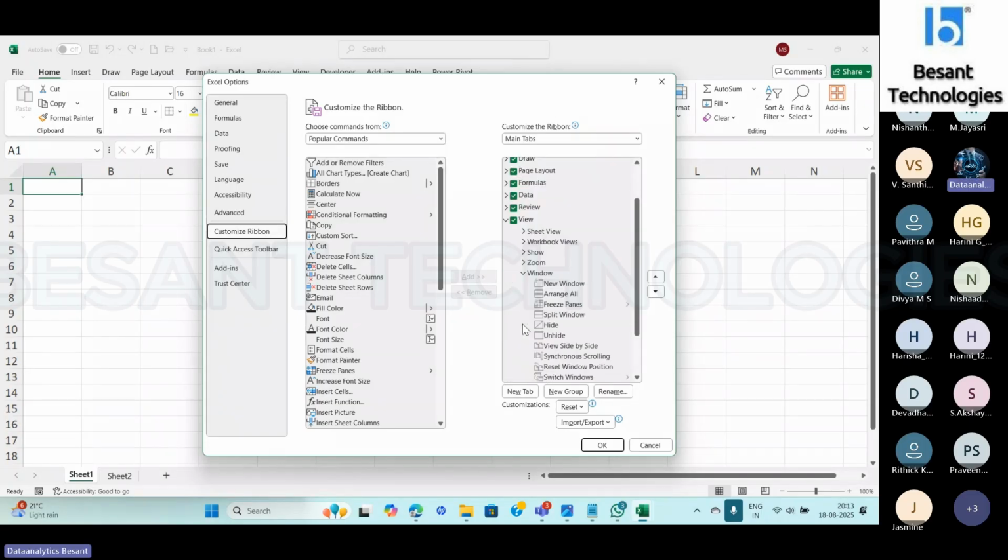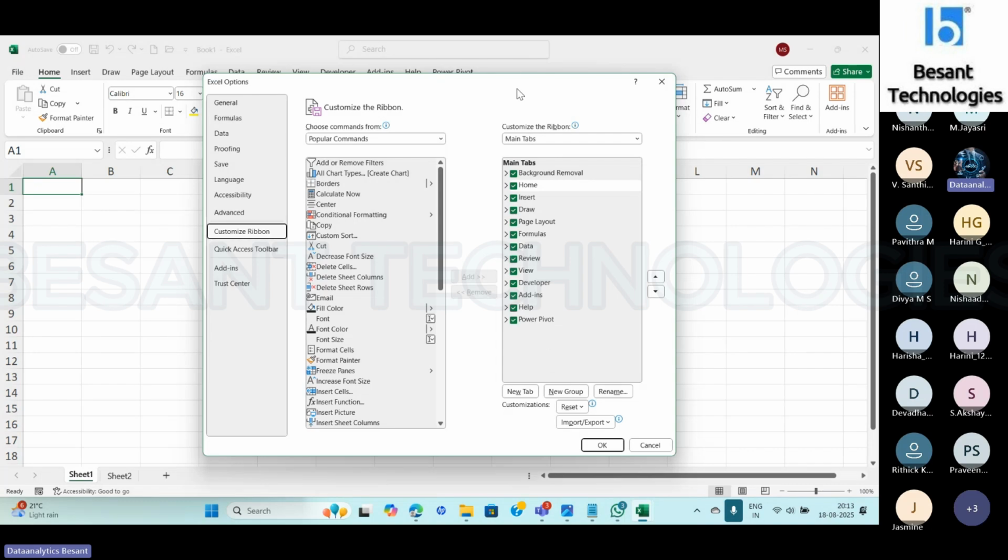Window, yeah. See, in the View tab, under the Window group, this is the main tab and each of these is a ribbon group. So under Window, you have got your Freeze Panes. But suppose I want to add it as a separate tab, I can do that. For that, I need to go for a new tab, and I'll give it a new name.